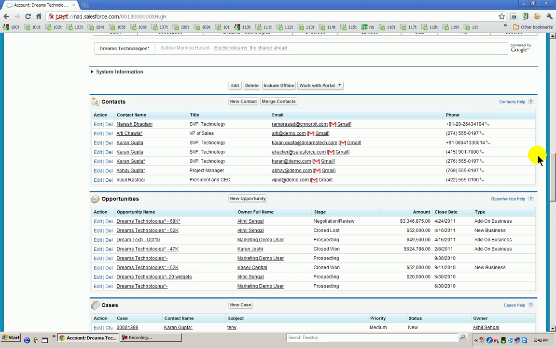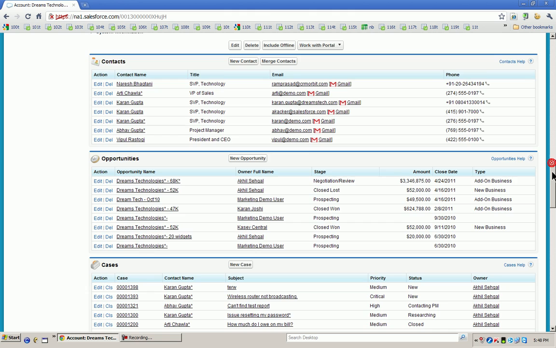Suppose it is a B2B scenario, then you need to be in contact with a few people in the right organization. But in your case it is not really important, because normally the contact will be the spouse. So if you want to track their spouse and family members, you can maintain n number of contacts under that particular person's account.